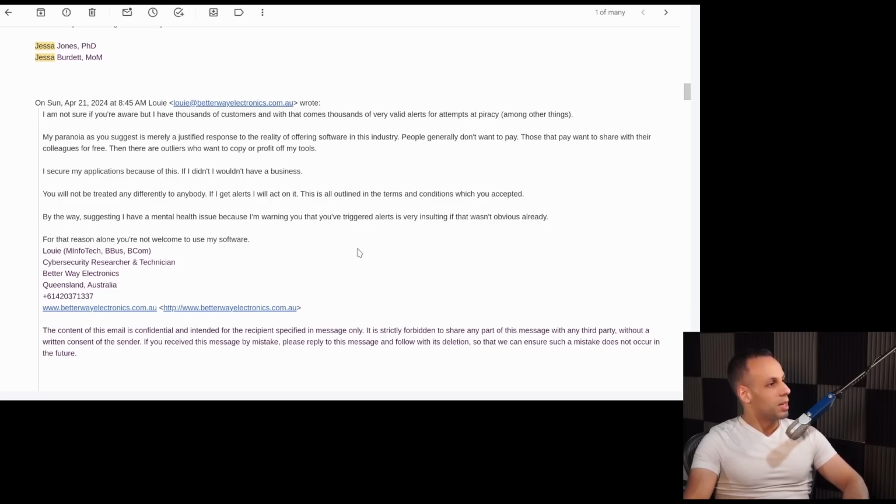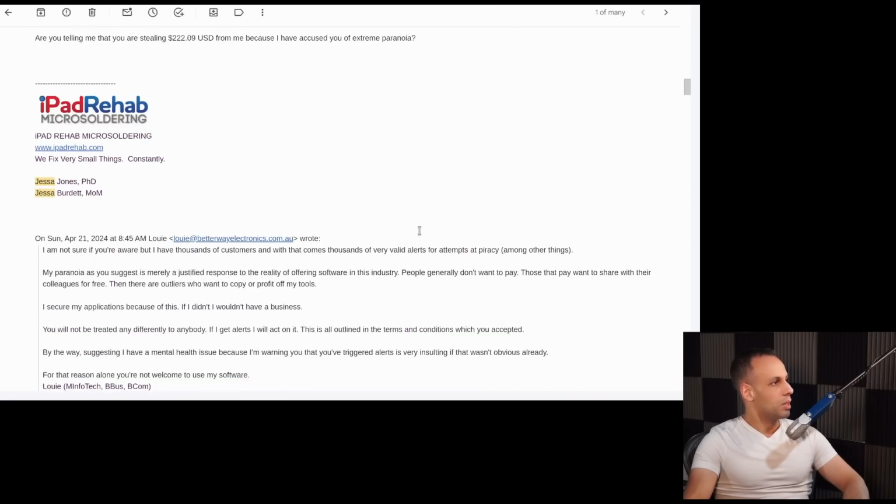You will not be treated any differently to anybody. If I get alerts, I will act on it. This is all outlined in the terms and conditions which you have accepted. By the way, suggesting I have a mental health issue because I'm warning you that you've triggered alerts is very insulting if that wasn't obvious already.